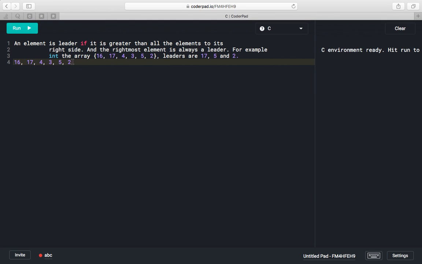Suppose at line number 4 this is the given array. So the rightmost element will be 2, so it will always be a ladder element. Now we can check for 17. See, the right side elements of 17 are 4, 3, 5, 2. So 17 is greater than all the elements to its right side. So 17 will be a ladder element.